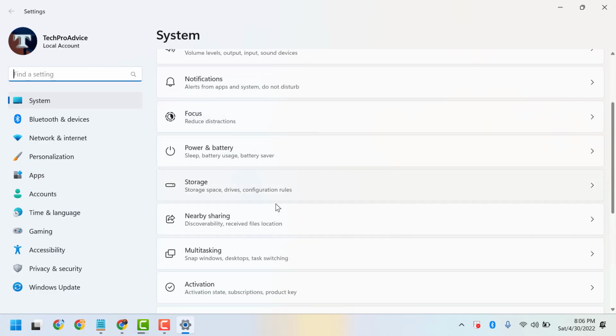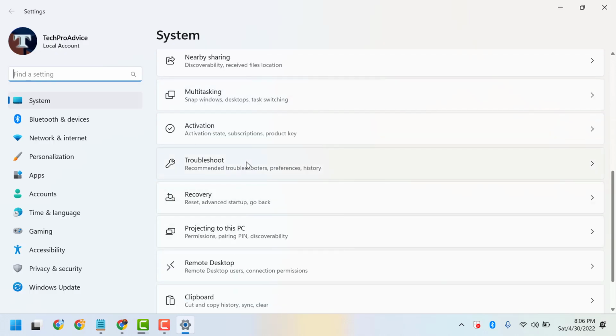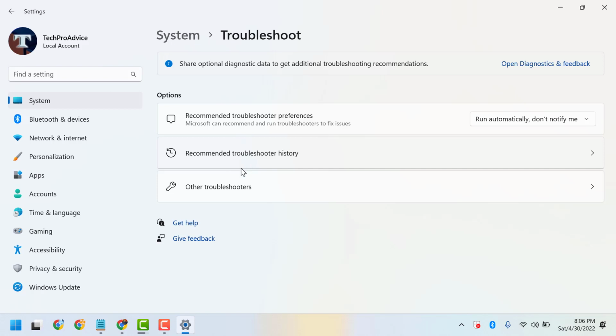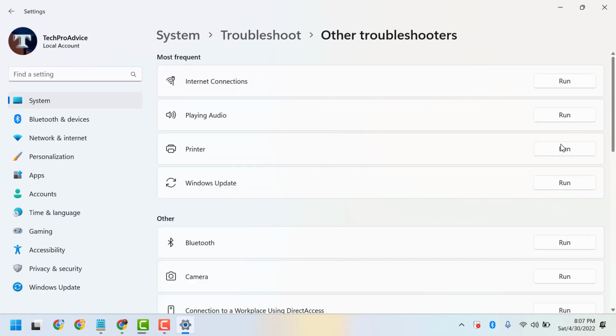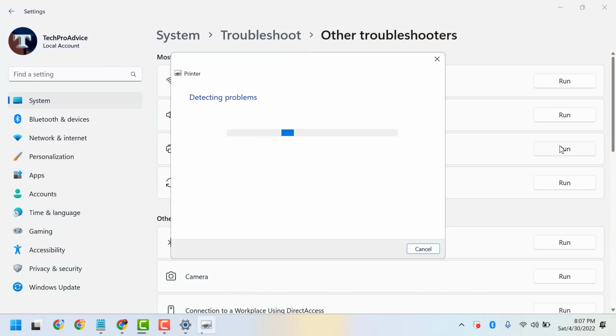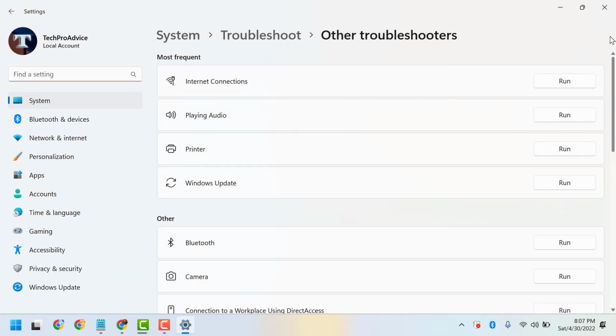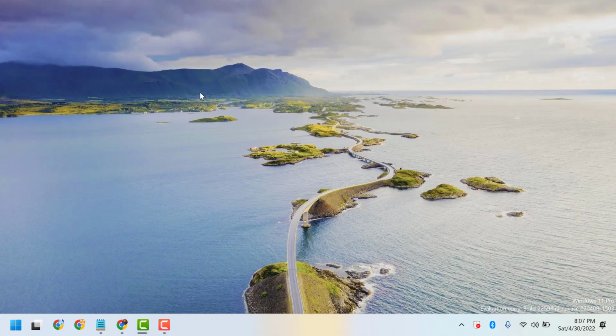Here click on Troubleshoot, Other Troubleshooters. Now run Troubleshooter on printer. And follow the suggestions which you see in this screen. Now close it and restart.